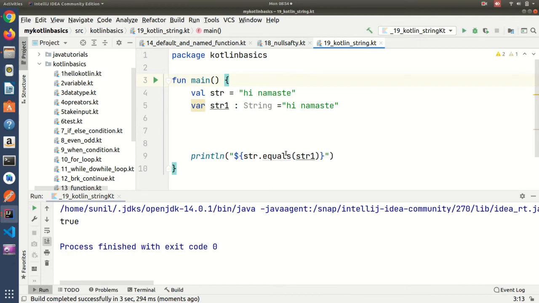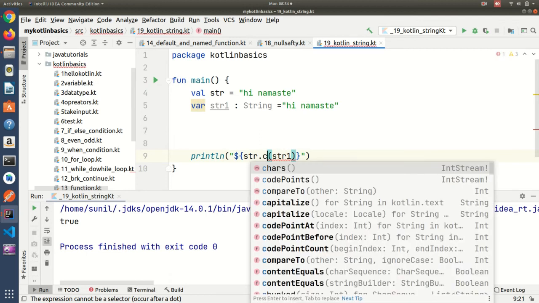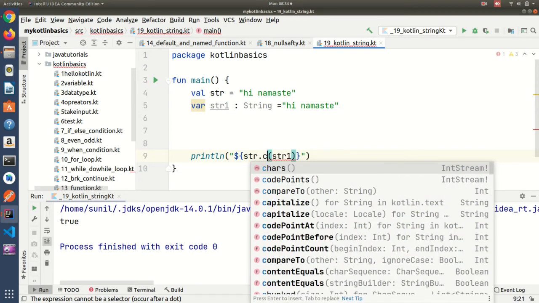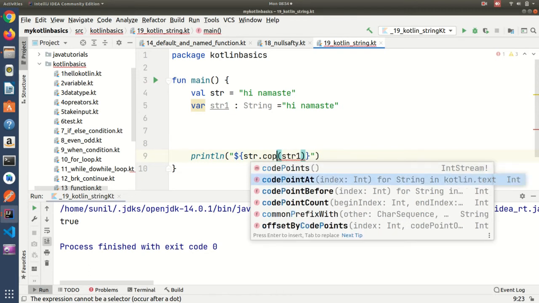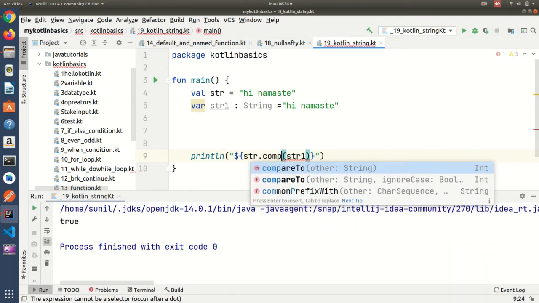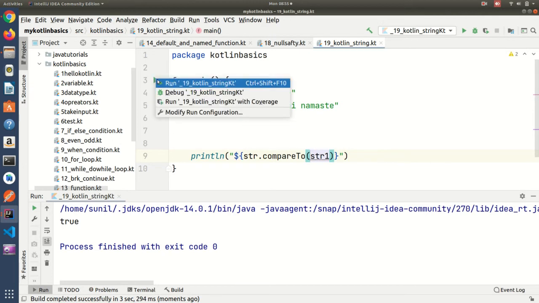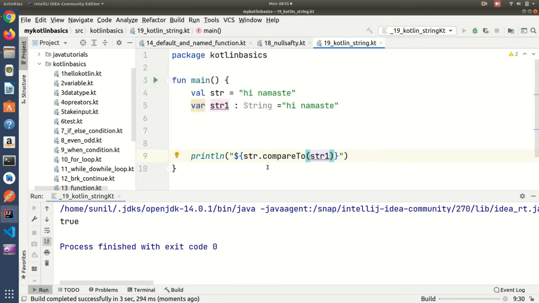For that, instead of equals we can use compareTo. Okay, now let me check this. We can use compare also. So here it is giving 0.